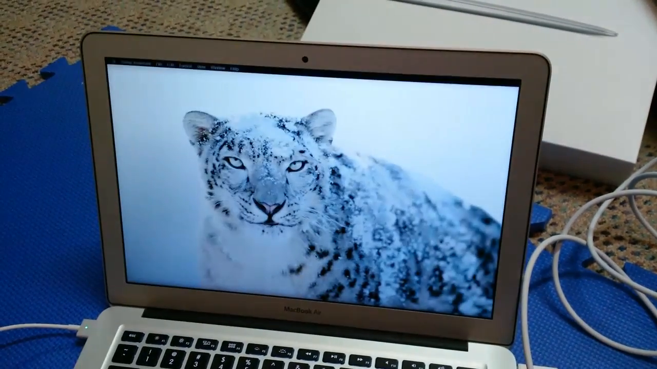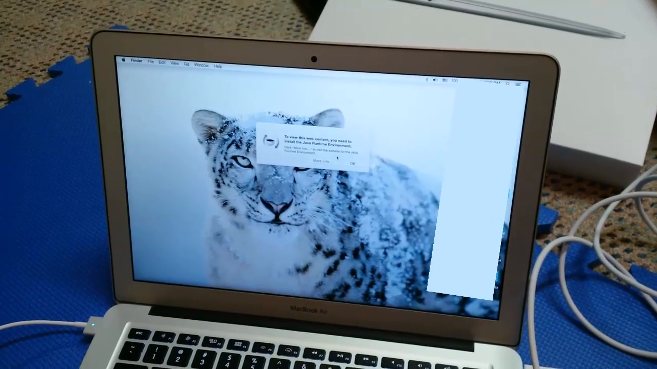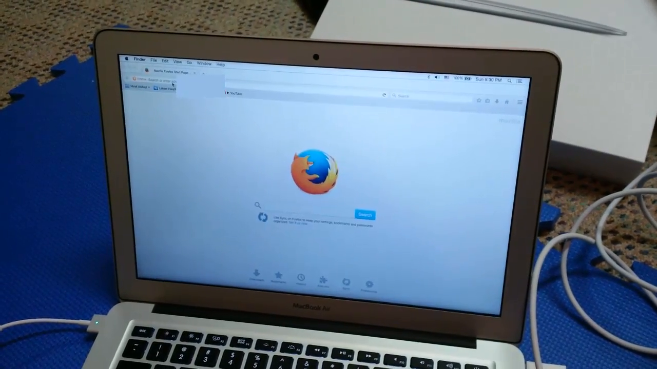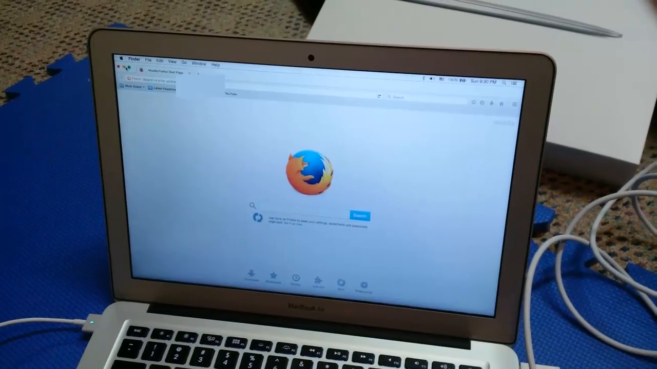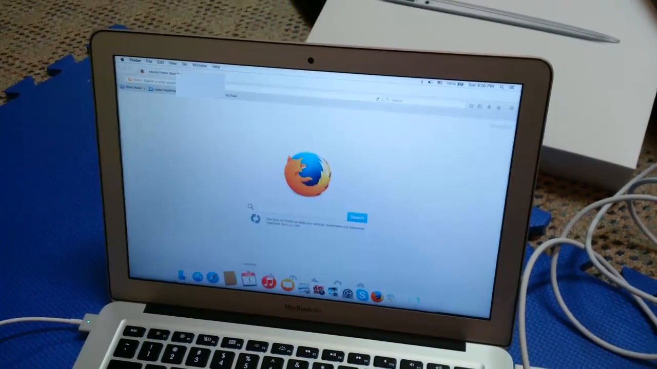All right, it looks like the same background that the other Mac had. And everything seems to have copied over from what I can tell here. Yeah, same apps, same everything.